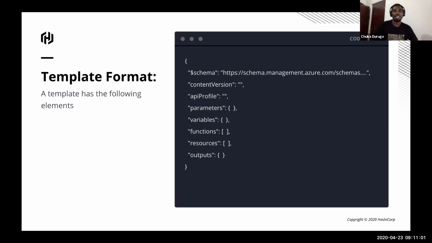Then you have the resources section. That's where you specify the resources to be deployed into the environment, for instance, a virtual network, a subnet, a virtual machine, or a service bus. Every one of those IaaS and PaaS resources is defined within the resources block.